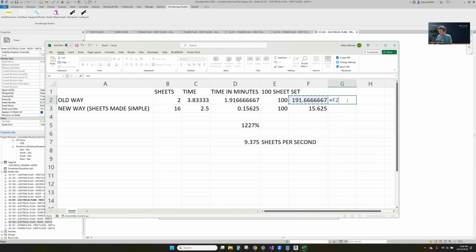And what's this in hours? Divided by 60 for hours. So it's like half a day there. And this is if you're really on it, but the Revit wheel spins, emails happen, all this other stuff. And this is 15 minutes, right? So this divided by 60. You're looking at again a quarter hour versus 3 hours. You're 127% faster, 9.375 sheets per second.